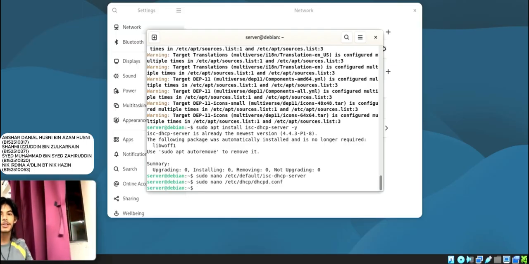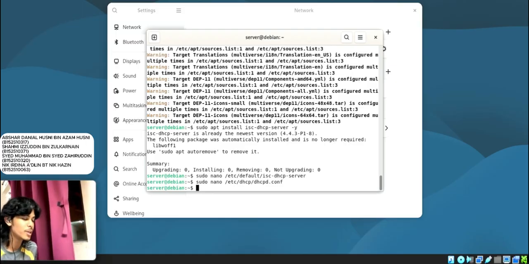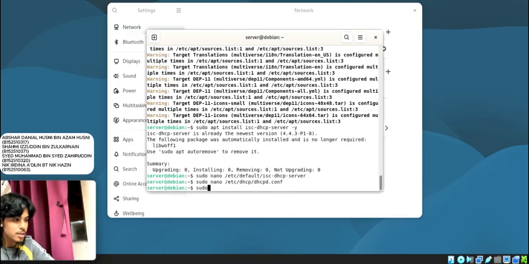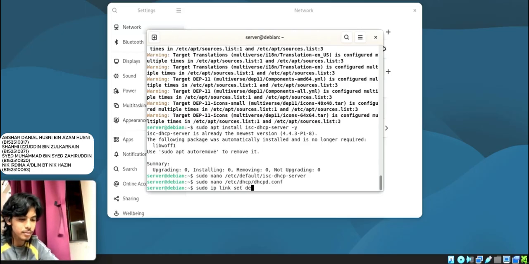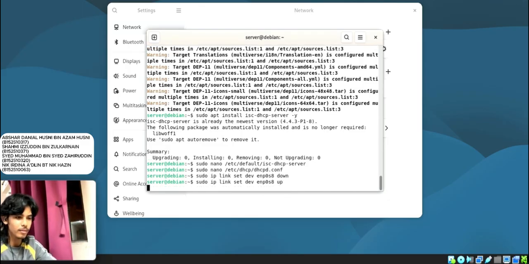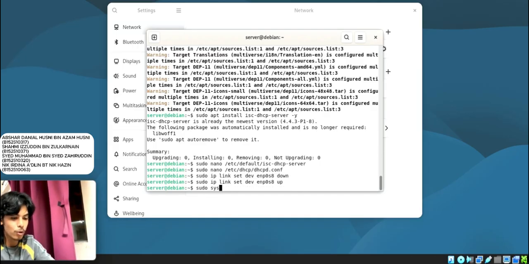Okay, so all of the configurations are done. So we have to restart the port and enable the DHCP service package. So what we are going to do is type this command. This command actually disables the port, and this following command is supposed to re-enable it. Now we have to restart the whole network for the configuration to actually initialize.